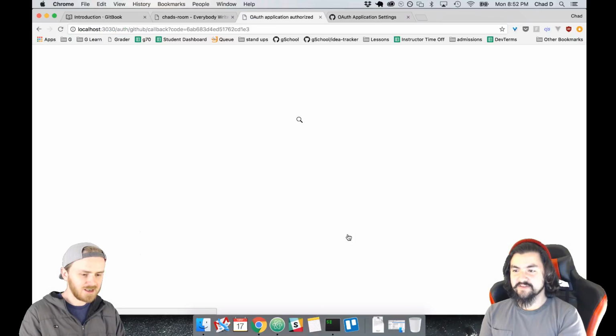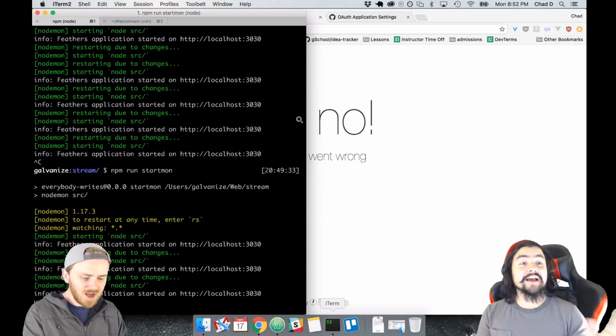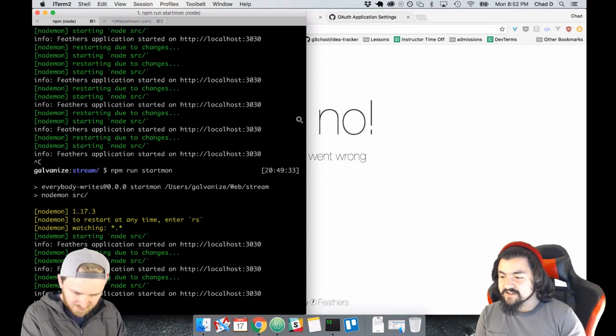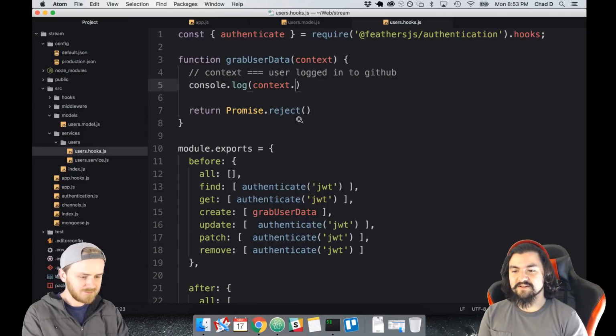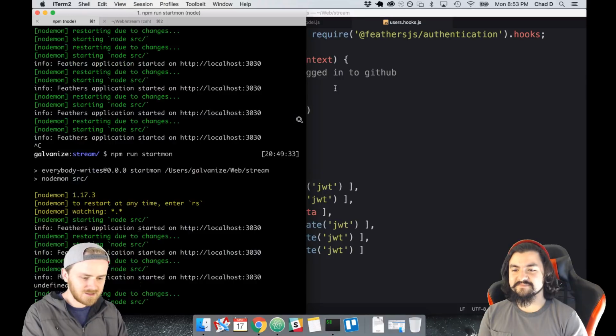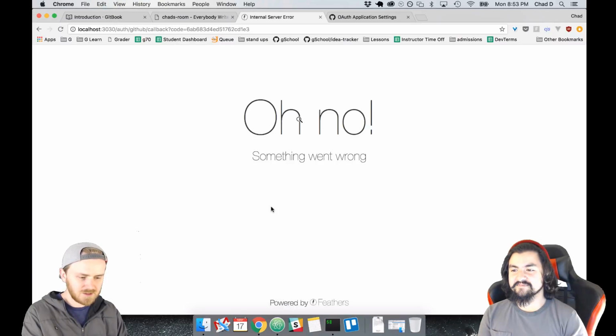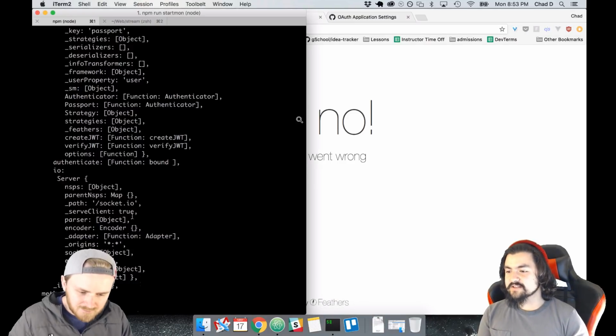It should fail. Yeah, something went wrong. Oh no! Because we did promise.reject. Undefined. Should just do context. Yeah, let's just log context and see what properties are there. Let's just throw the context in there. Okay, reboot. And try to go to auth/GitHub again. It should just automatically redirect because we've already allowed it. Now go to the console. Whoa, lots of stuff.